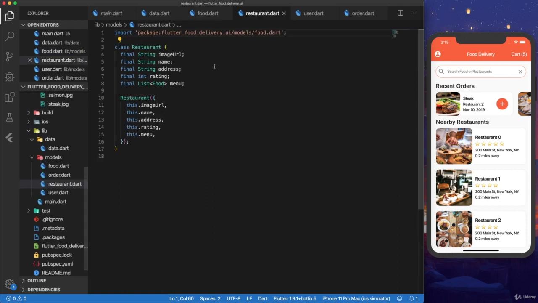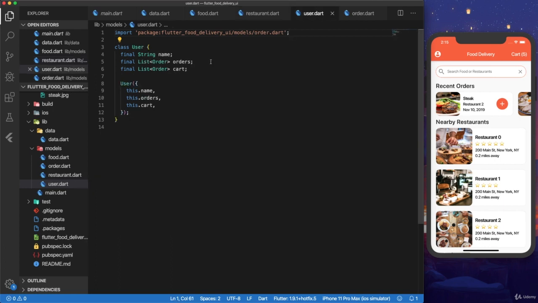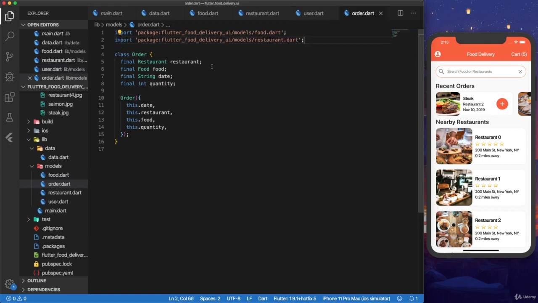Next we have restaurant.dart, which contains an image URL, name, address, rating, and list of food items, which represents the menu. Then we have a user class, which consists of a name, a list of orders, and a list of orders that are in the cart. And orders consist of a restaurant, a food, a string date, and quantity.